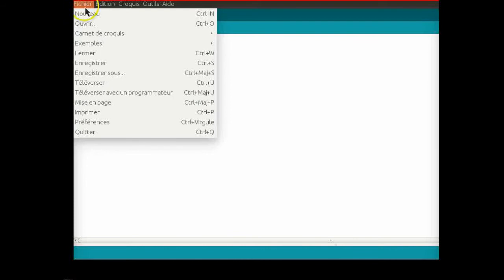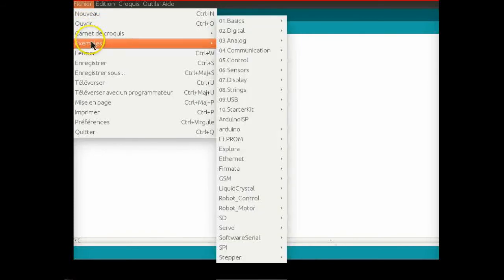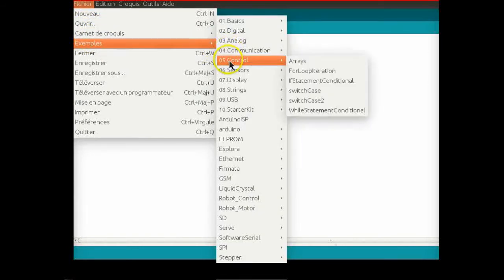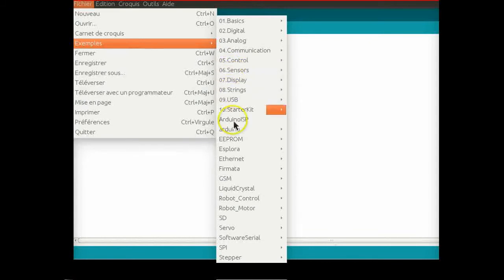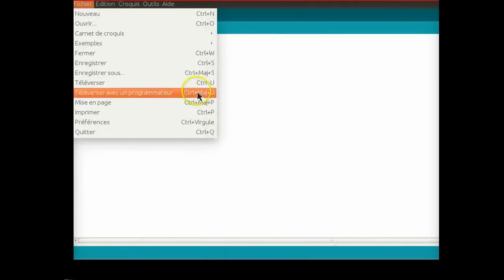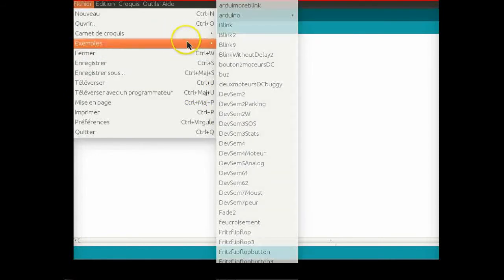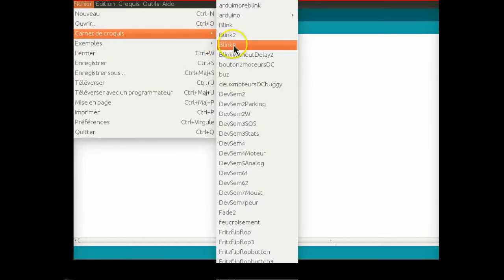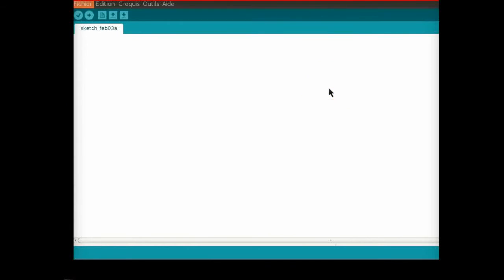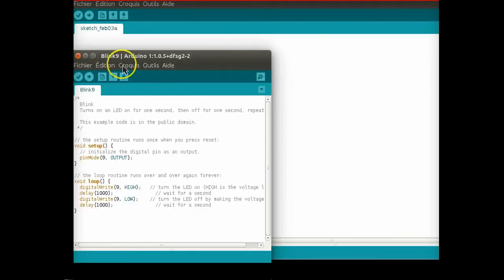In the File menu, you can find many examples. They are very useful for beginners. You also have your sketchbook with all the previous sketches you've done. Here we select a sketch called Blink 9. A new window is opened with the sketch.